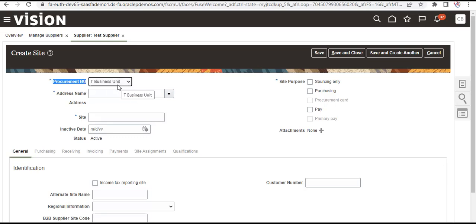Suppose I want to create a PO from the business unit, then the supplier site will be available only for that particular PO. What I mean is, if I want to create a PO against this procurement business unit, then you have to create a site under this. Because we already created it, everything will come. Save it.